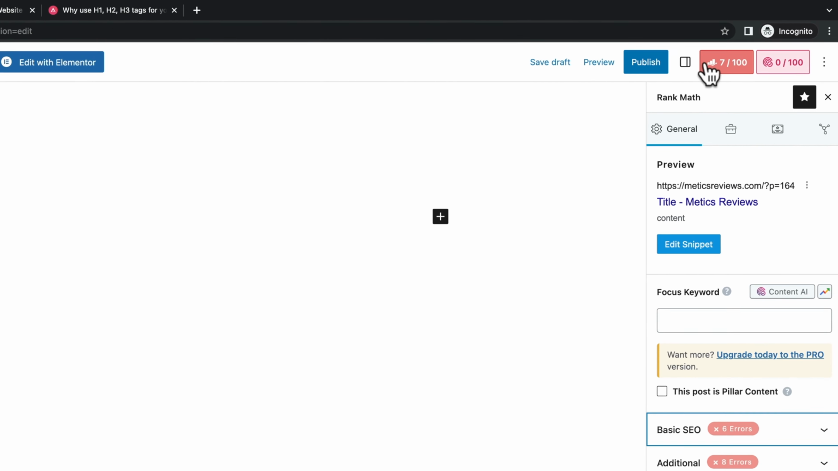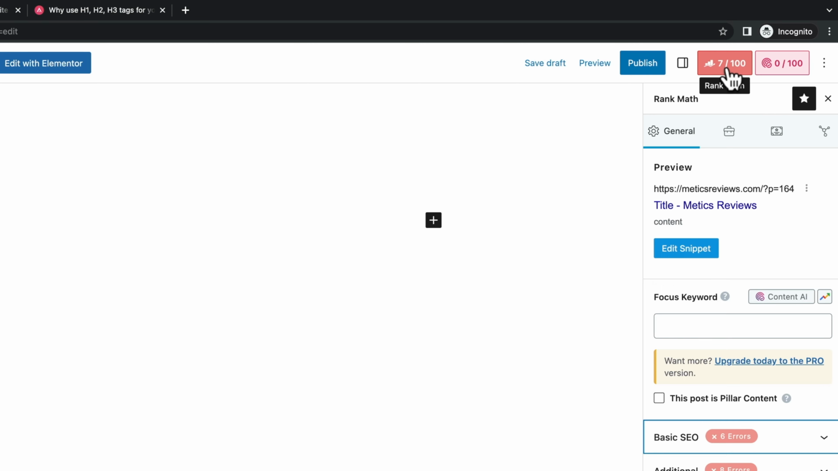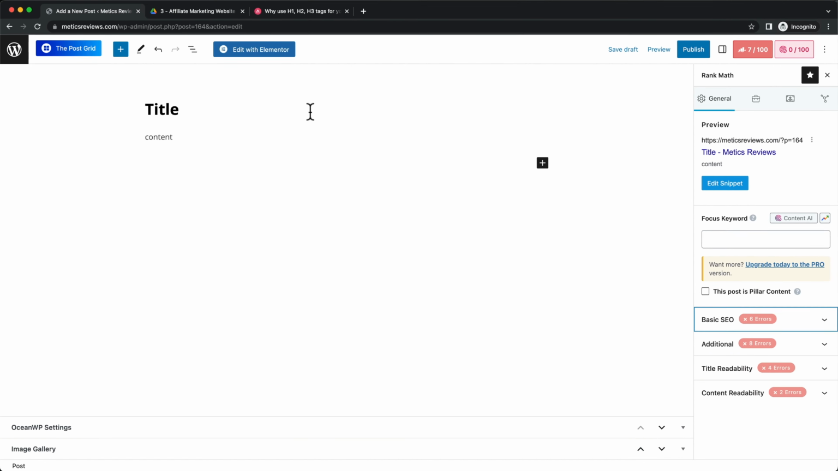The SEO score will be visible here at the top. So currently we have a 7 out of 100, which is quite bad, but obviously we haven't added any content and we haven't optimized anything. And you're going to notice that when we add content and optimize it, the score here will increase, and this button will actually turn green, which will show us that it's going to be a well optimized blog post.